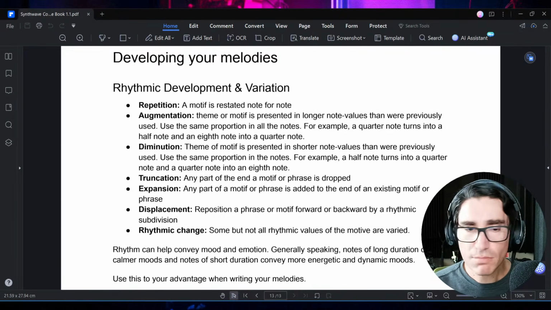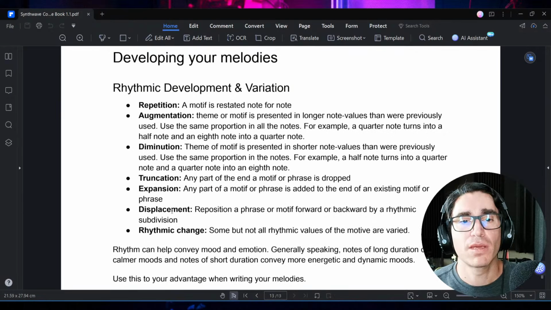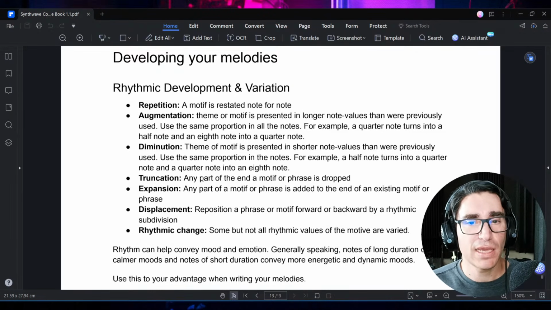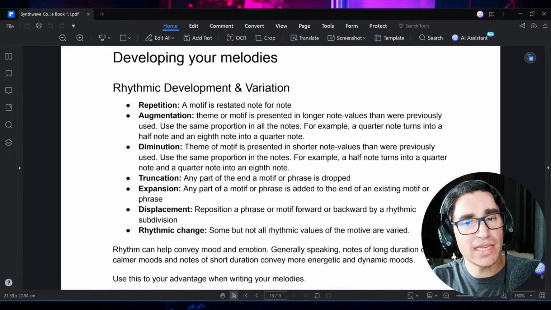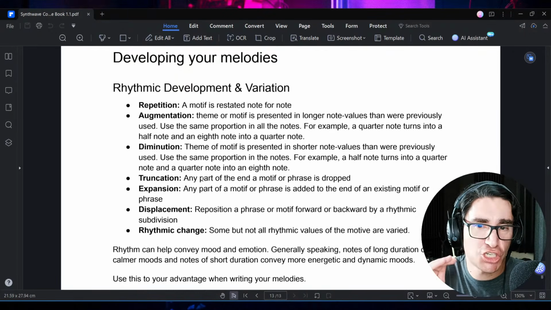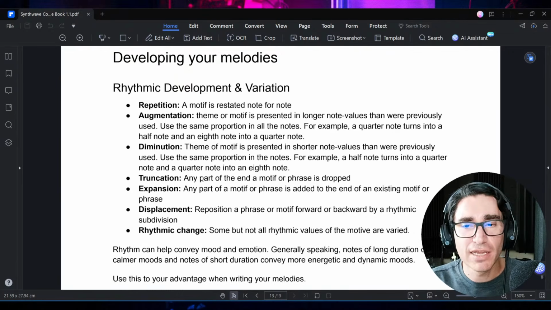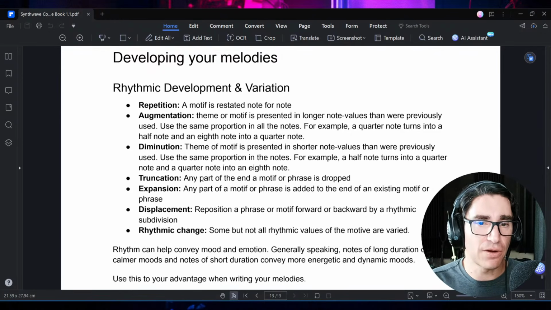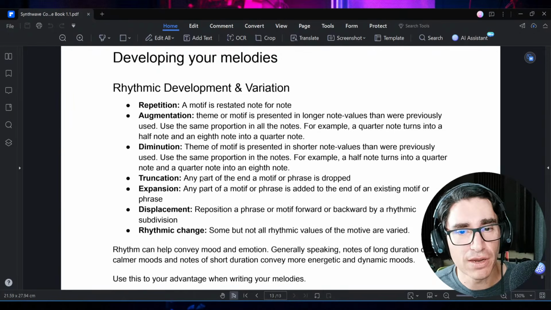Next up, we have truncation. In truncation, basically, we take any part of the end of a motif and drop it. We chop it off. We truncate it. It's like we have, let's say, a word or a sentence. Hello, my name is Alonso. That's my original motif. And I will truncate it by just chopping something from the end.